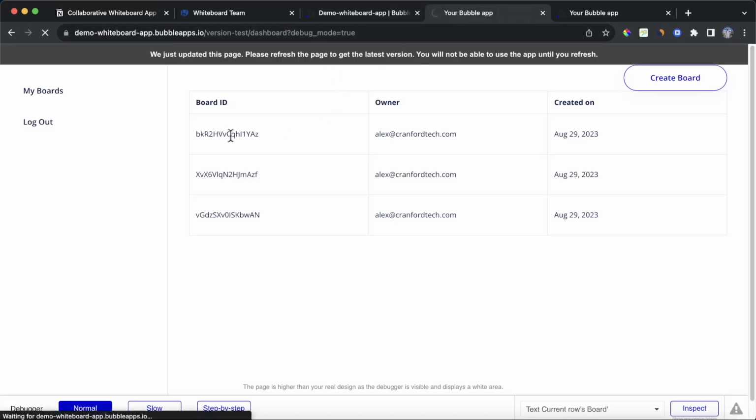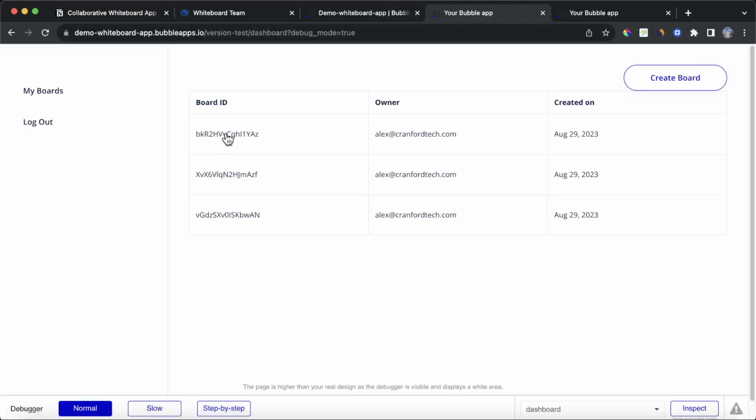So hopefully now when we click on this element here, you'll see here we have the option. We're going to be sent to the board page, and this time this is going to be the board ID that'll be sent there.